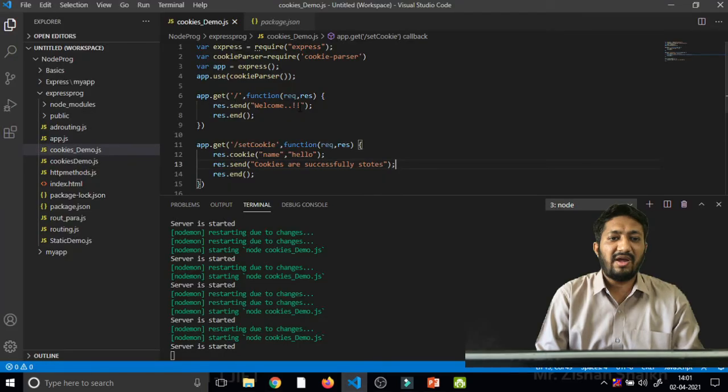If I'm not writing response dot send here, I don't know whether my code is successfully working or not. That's why I'm writing it here. If this line is successfully executed, then and only then is my second line executed. So when the name variable is successfully stored as hello, then after that this line runs: cookies are successfully stored. So this is how we can set the cookies.